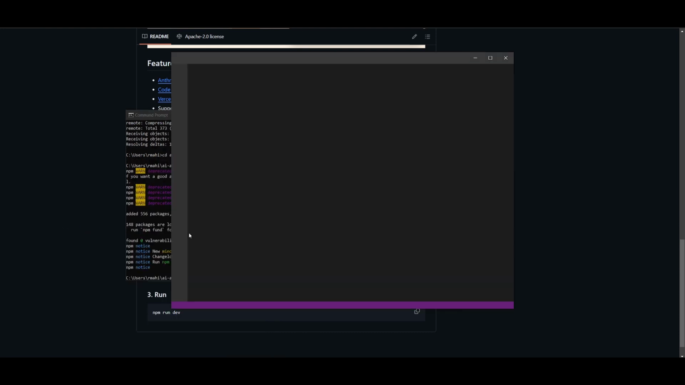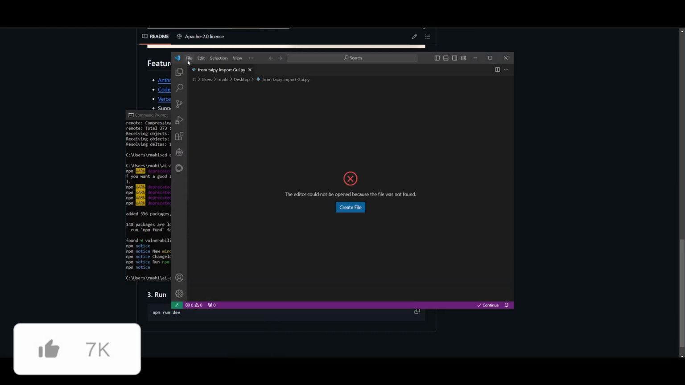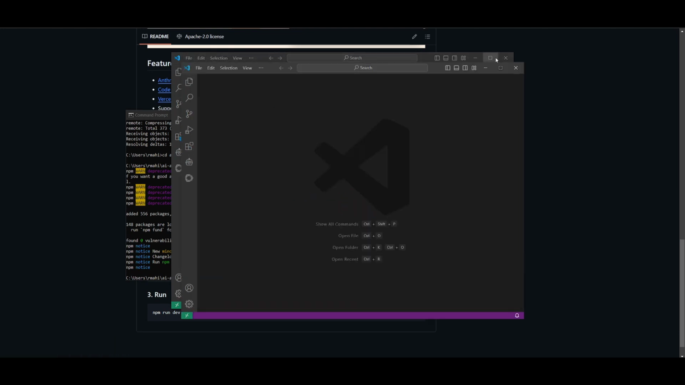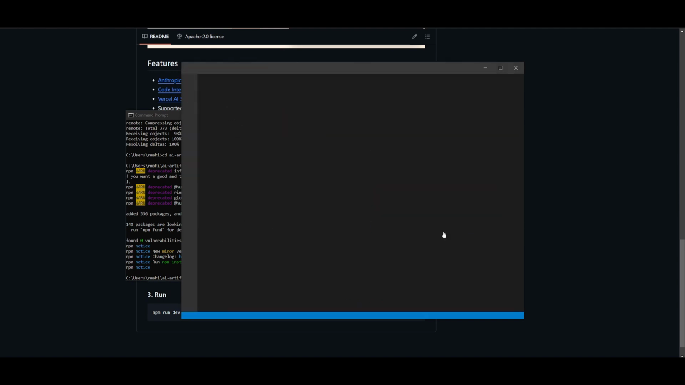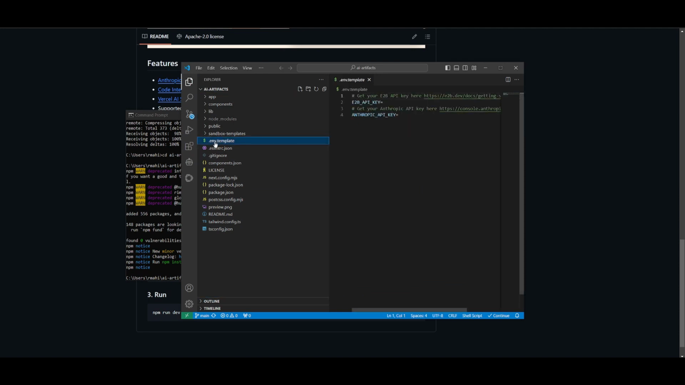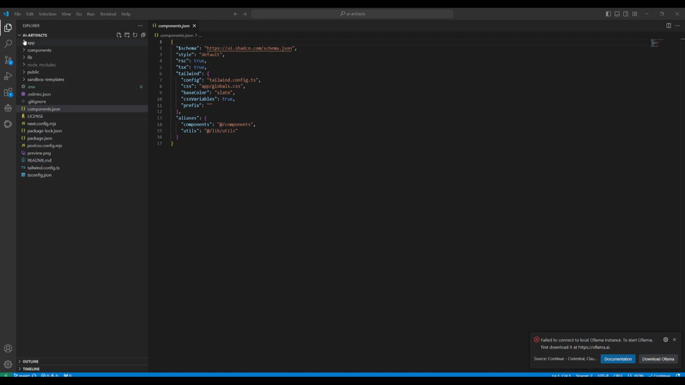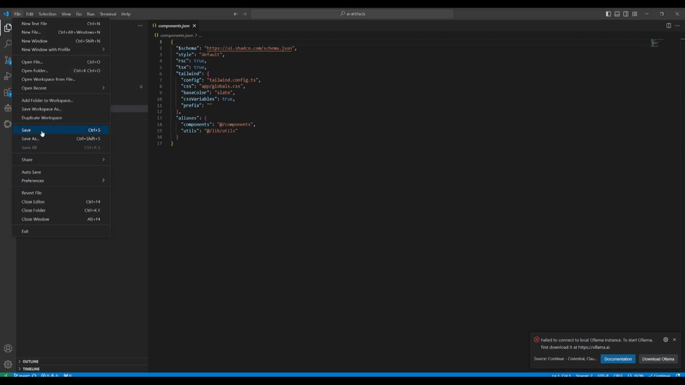Now, as this is installing, you can then open up a new window. Once that is opened up, you can then open up the new cloned repository, which is AI artifacts. So simply find it wherever you cloned it, select that folder, go over to the .env.template file. You can first rename this to .env, and you want to take out this .template. And now what you want to do is paste in your API key for Anthropic and your E2B API key. After you have set your API keys, you can then click on file and then simply just click save.